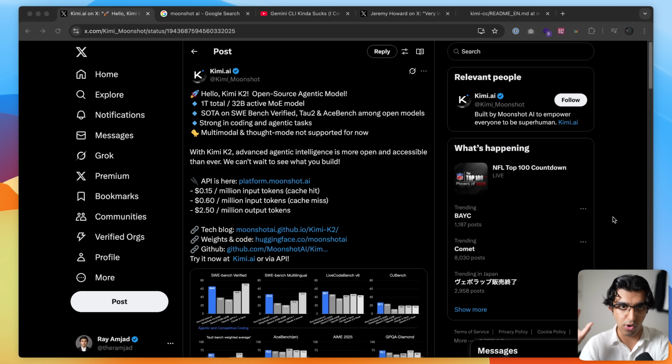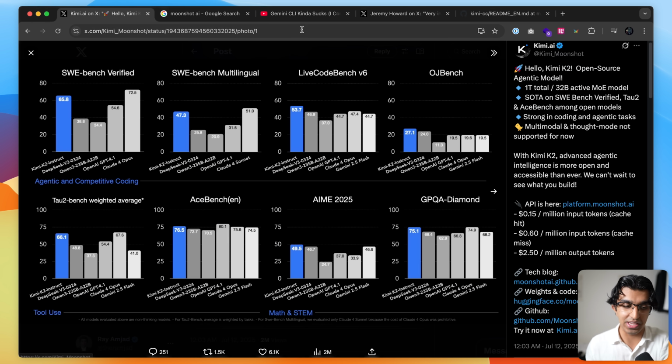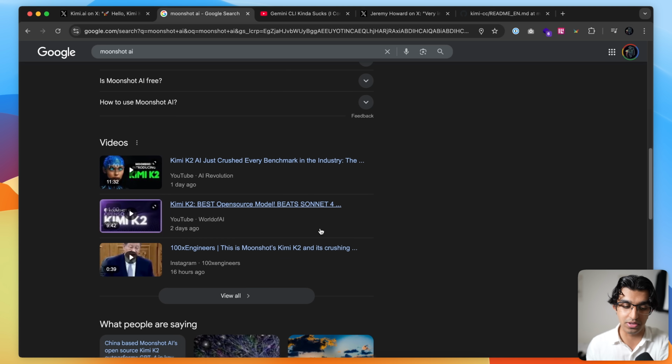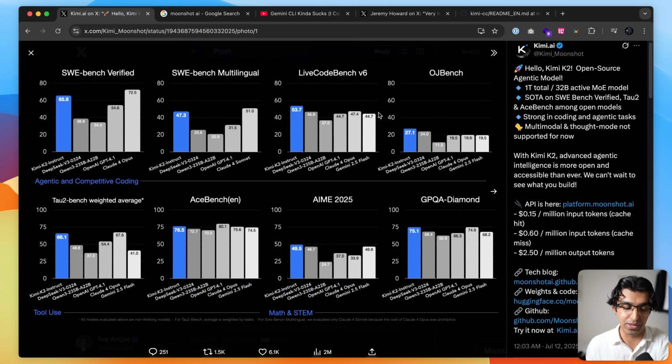So about 2 days ago, a brand new open source model called Kimi K2 was released by a Chinese lab called Moonshot AI. And basically, it seems to be doing pretty well on the benchmarks over here. And there are a lot of hype posts about it online, like Kimi K2 just crushed every industry benchmark, or it's the best open source model and beats Claude 4 Sonnet. And basically, a lot of these hype posts are driven by these benchmark figures over here.